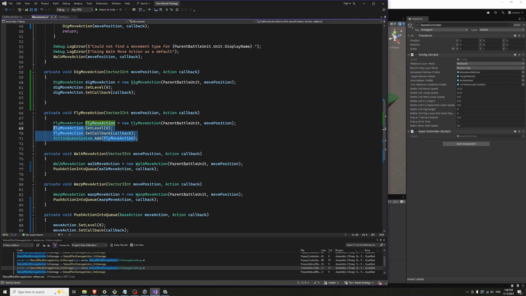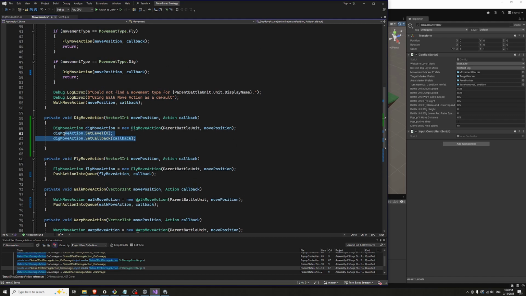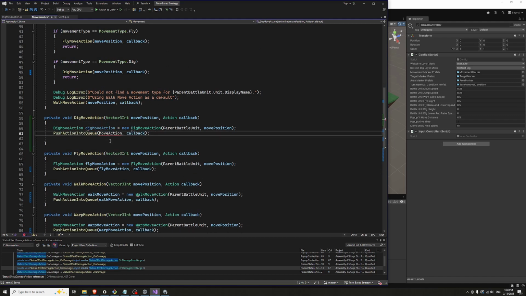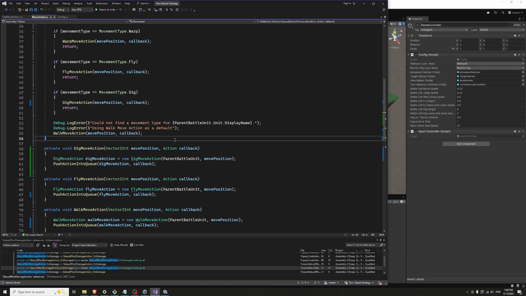Okay, now paste in and do fly, and then do dig. So there we go. There's getting rid of some repeated code. All we do is push an action and a callback, and then we will set it and add it to the system, to the queue.